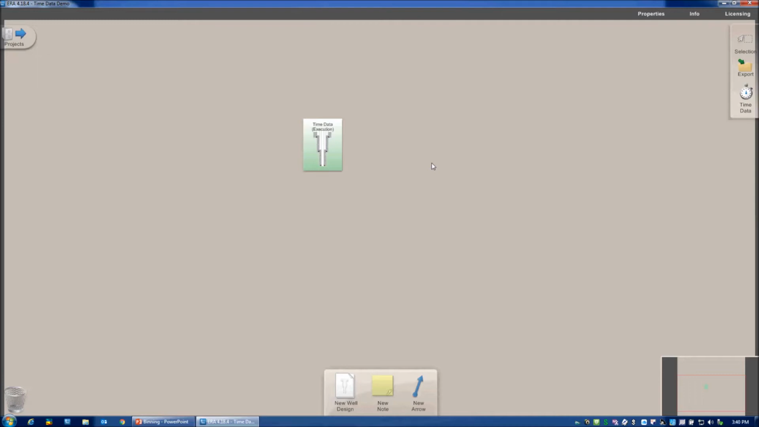Time-based data is stored external to our well designs. So if I was working on a project here with multiple well designs, the time data doesn't actually live within this well design itself. Where the time data is stored is external, and we kind of give a nod to that with this icon off to the right.